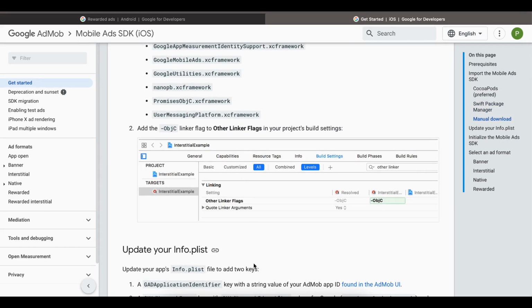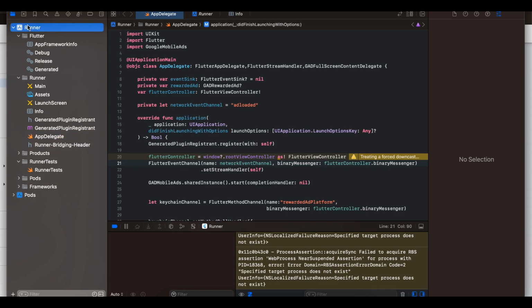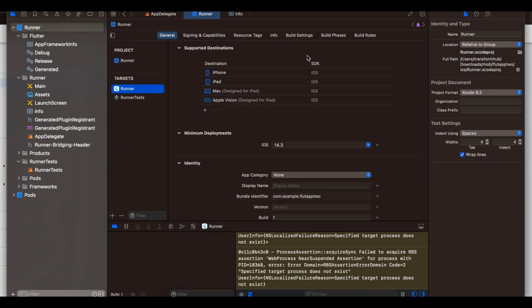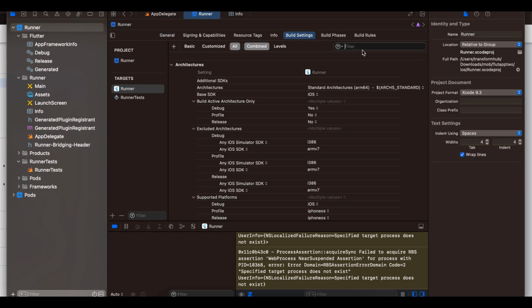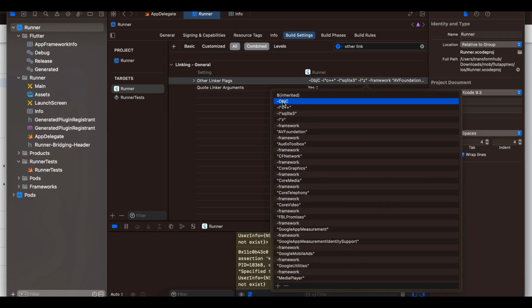This is okay. Next, one more thing which you have to do is go to Runner, go to your targets, go to build settings, go to other linker flags, and I think -ObjC is already present. If it is not present, you will have to add it. Just click on this plus button and add dash capital O, small b, small j, capital C.